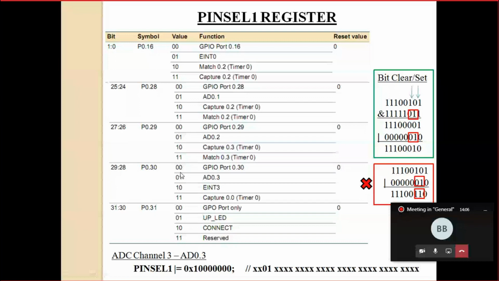I need to set bit number 28. Will you clear a bit? Let us take one example. This is one example. I need to clear these 2 bits. So what should I do?